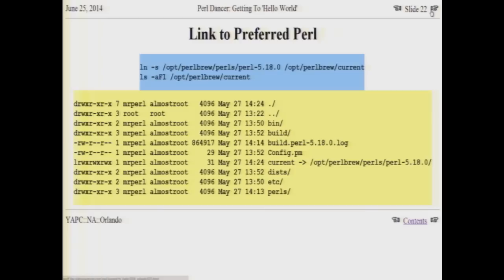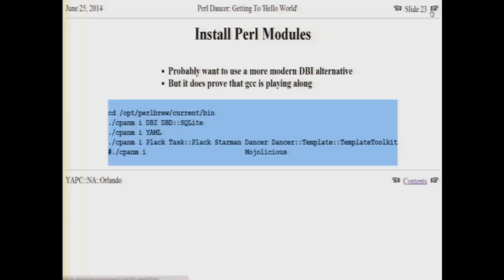Time to install some modules. We're still Mr. Perl. So we go to the place where we want, and we are going to use CPAN M. Apparently CPAN P is the new hotness, but M was there and works. I'm going to install DBI. You may not actually need database access in what you're going to do, but DBI is one of those modules that has a C component, which is going to prove that our GCC we put in earlier is working. So I always put that in first just to be safe. And since we're doing that, we'll put in the slimmest of the DBs, SQLite. We're going to get YAML because it's used for configuration inside Dancer.